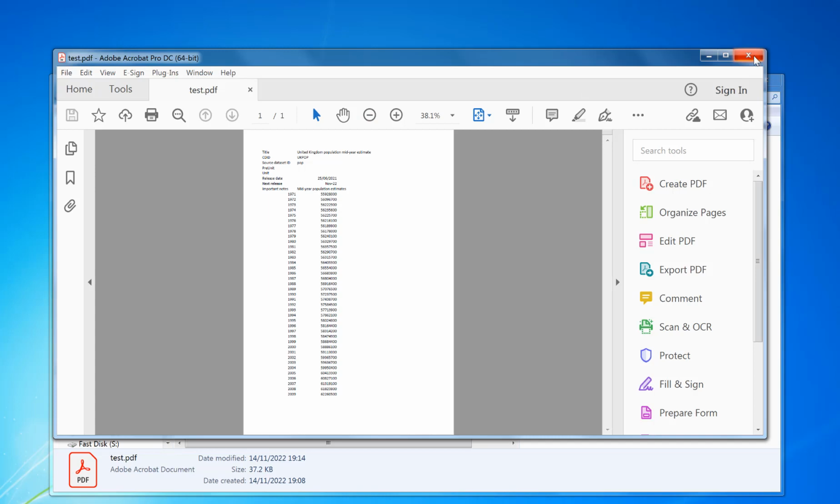Now what I need first, I need Adobe Acrobat Pro. The link is in the description to a free trial if you don't already have it.